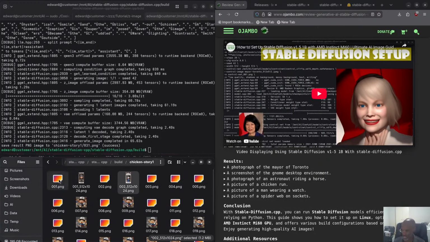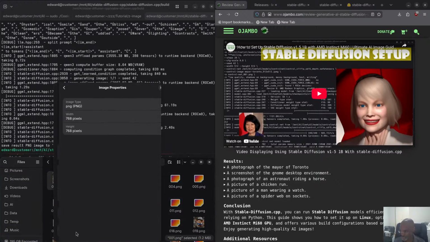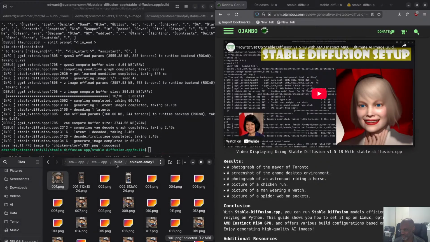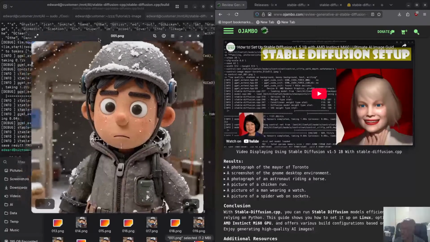So what I did is I redid it, and this time I made it a square. You see, 768 by 768. I didn't want to spend too much time on it, so let's double click on this guy, and you see it drew him like this. This is perfectly fine as well, so you can say, oh, that's fantastic. Yeah, I'm pretty happy.